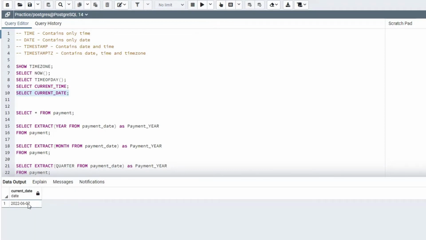Similar to current time, CURRENT_DATE is also helpful to provide you the information on today's date. So as you can see, on 7th of June I am recording this lecture. So these are some basic functions to calculate date time related information.